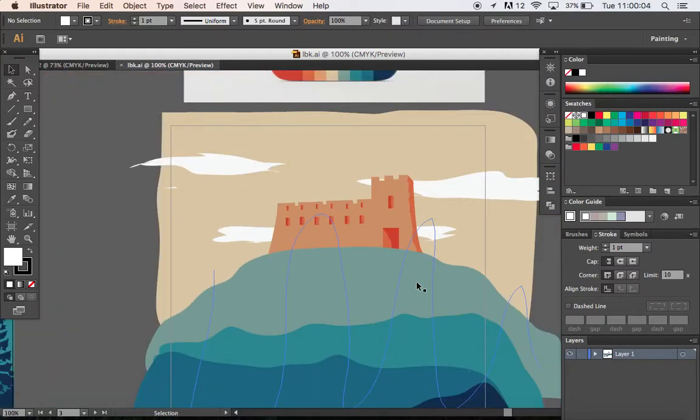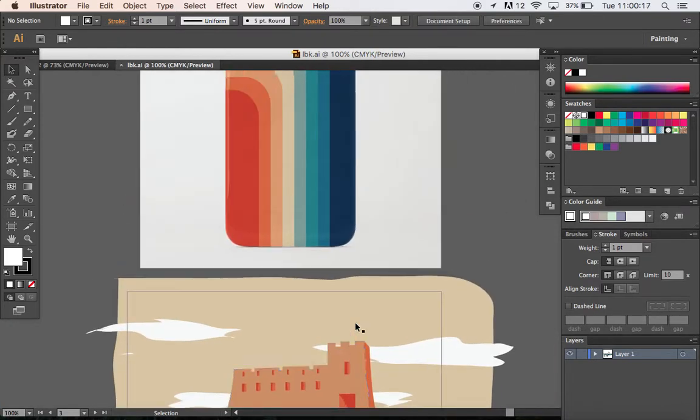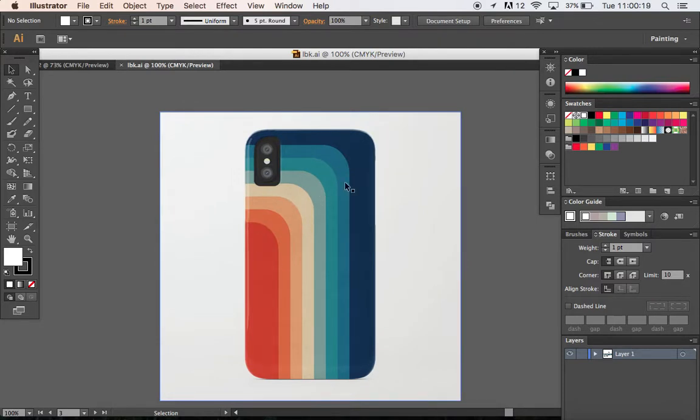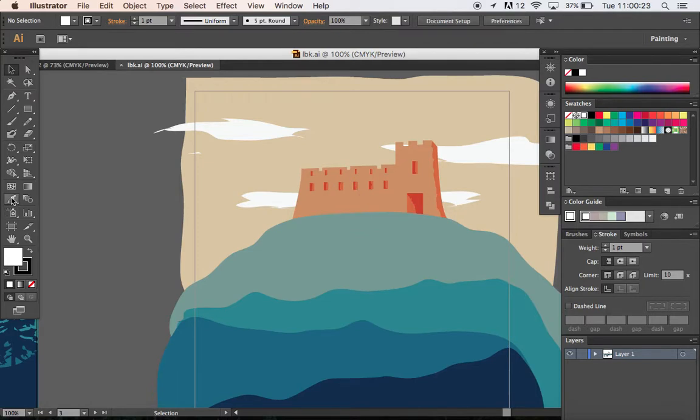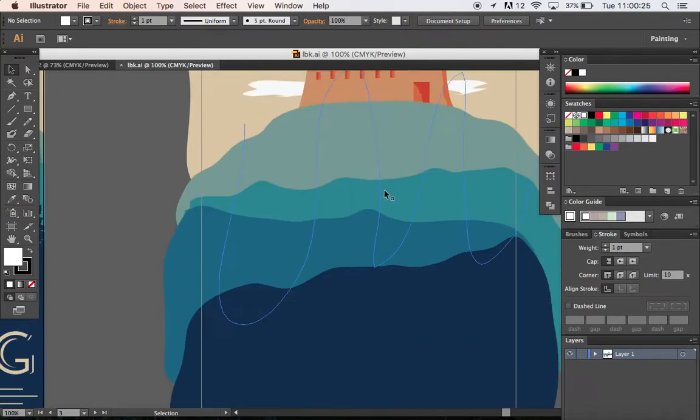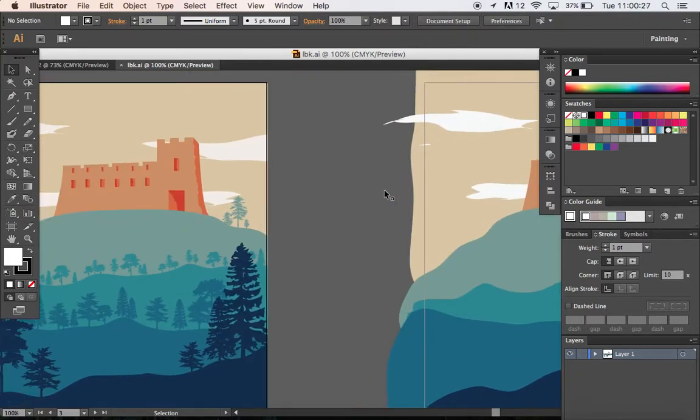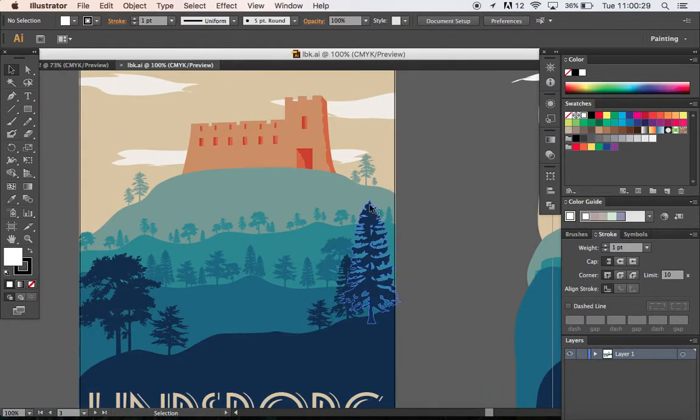It looks really difficult, but once you break it down into sections, like the tower, the clouds, it's really easy. And then I chose kind of a retro color scheme, and I just filled it in with the eyedropper tool. And then I found these free domain trees online, and I just placed them wherever.